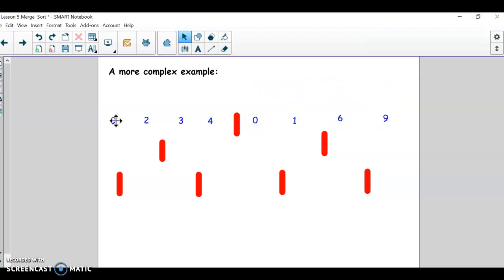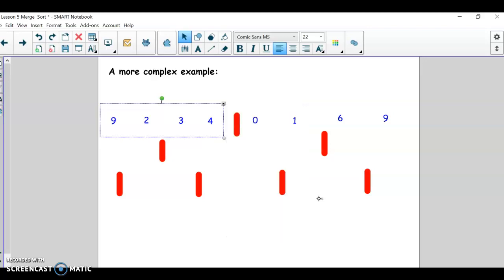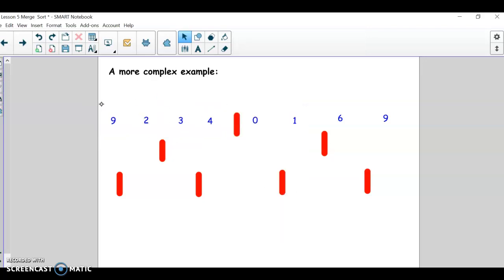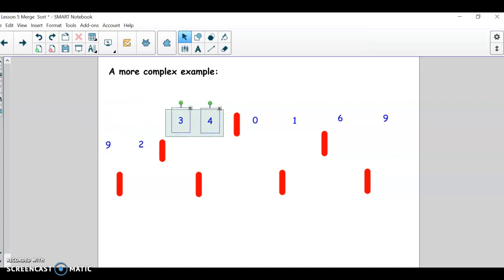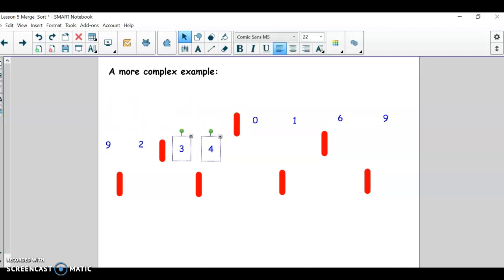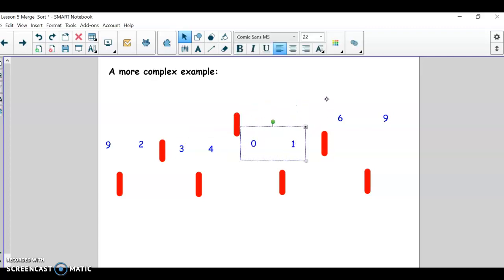Okay, and then from there they split again. I have to ungroup these. So from there, this 4 just splits into these two, and then it splits these two here. And then same thing over here. We have 4 of them, so it splits into 2 and 2.